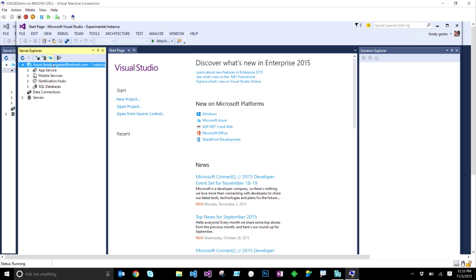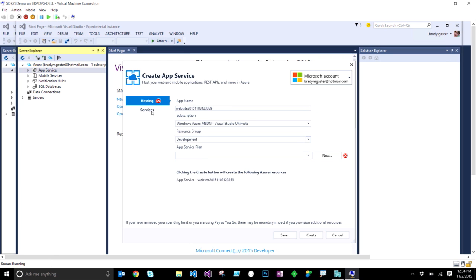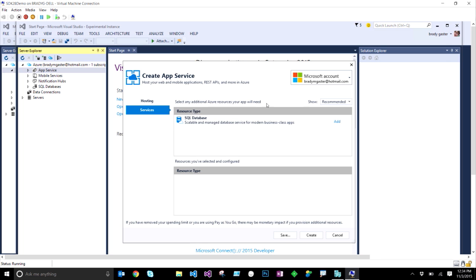All right, now we go. So now I'm going to go over here to App Service one more time. I'm going to do Create New App. I'm going to go over to Services. And now I'll select All. And what you'll see is that now we have the ability to create a Redis cache here as well.